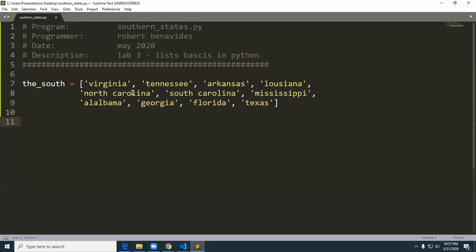So for right now, let's just print out a report header. Southern United States. And I'm going to go ahead and put in an escape code for a new line. Okay, so that's basically what I'm going to end up doing here.